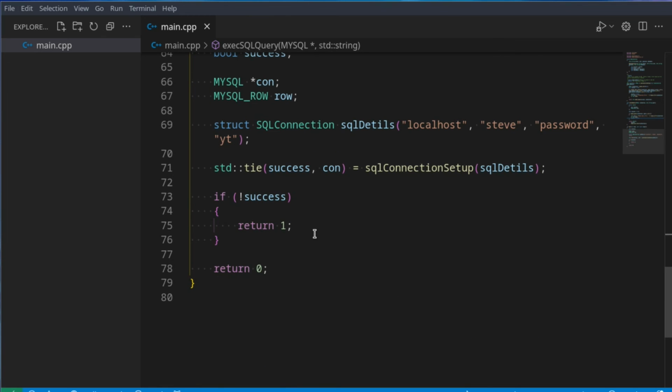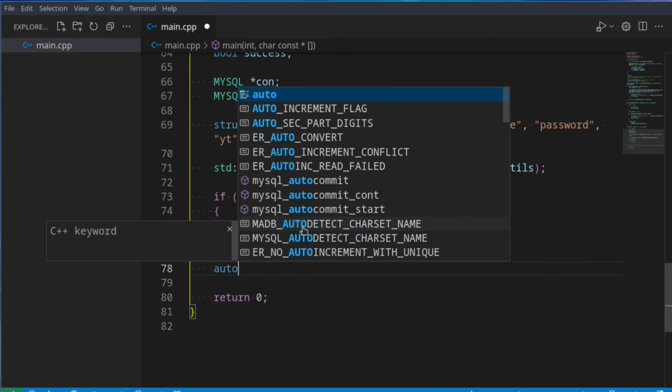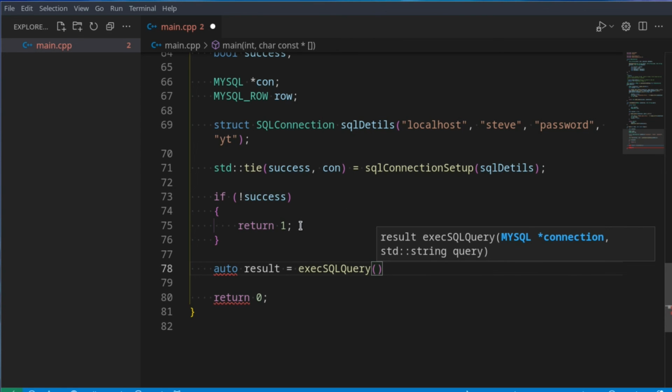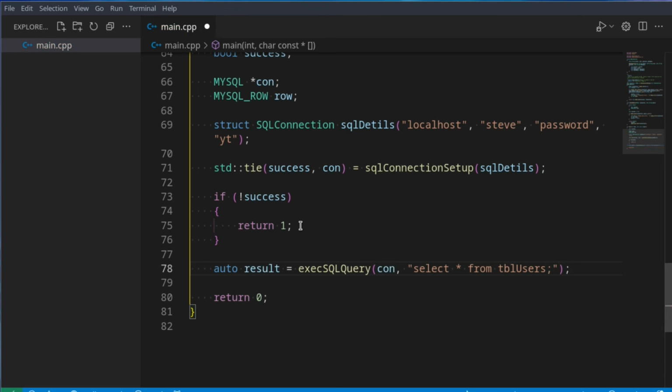Now let's try and execute some SQL queries. So here I'm yet again going to use auto because I don't want to type out everything every time. Result is equal to exec SQL query. We can pass in the connection, and then what we want to do. In this case, select star from tbl_users, and we add a semicolon, and there we go. So we pass in the connection, and then the string we want to execute, the SQL query.